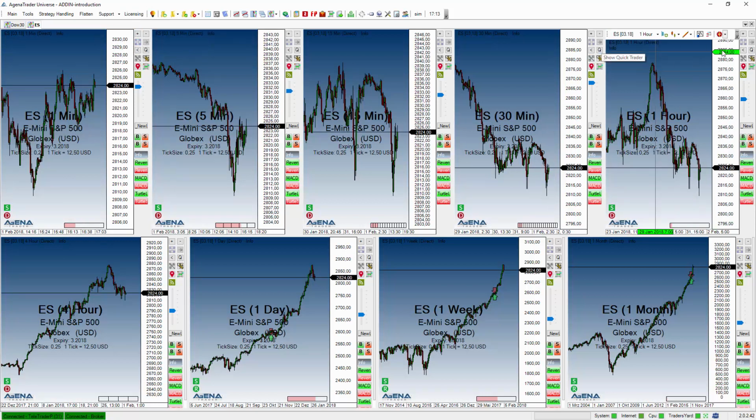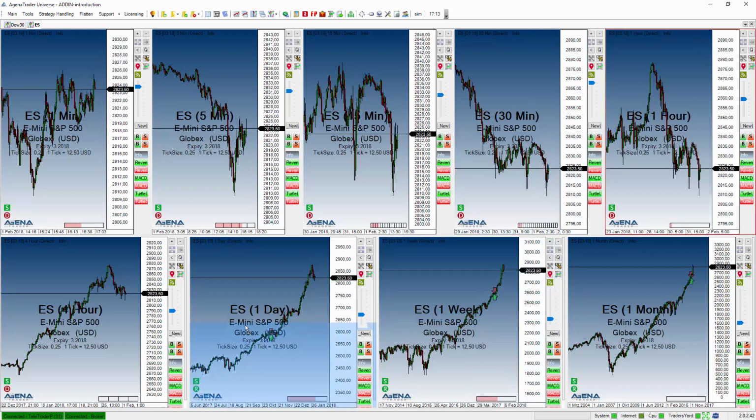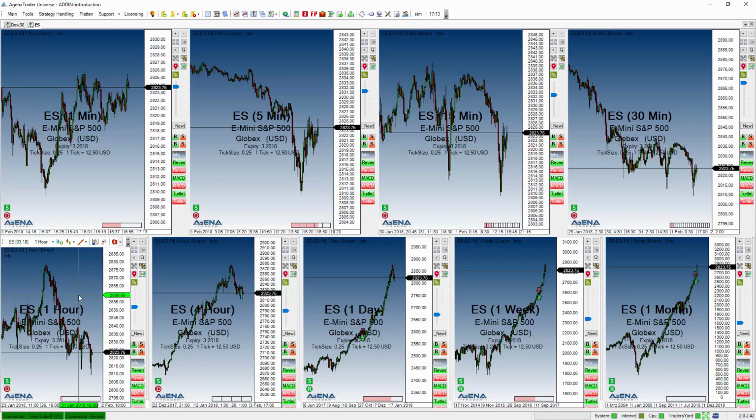If I want to have, let's say, the 1 hour chart, I want to have it right here on the left side. So let's do it once again, slow, slow, slow. Here it goes right here, and it's very easy to use.